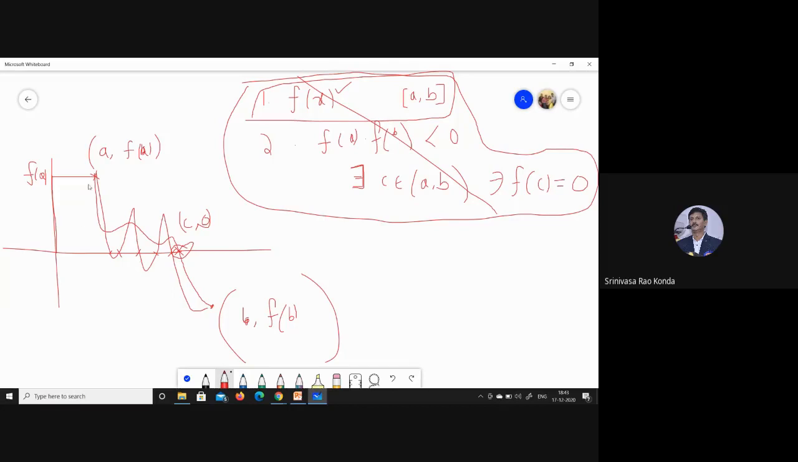So a, f of a; b, f of b. That means you have to choose, if you want to apply the bisection method, two points a, b such that f of a and f of b have opposite signs. Then after that we take the bisection point c equal to (a plus b) by 2.